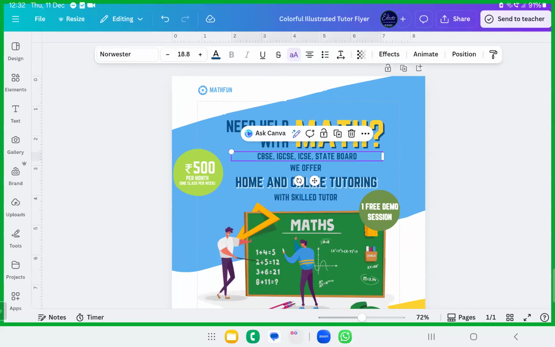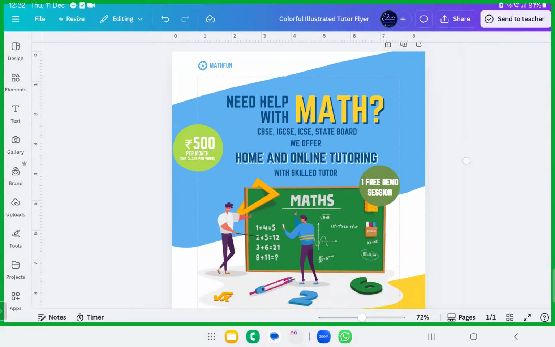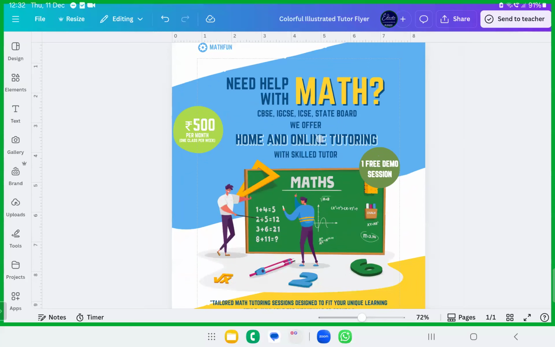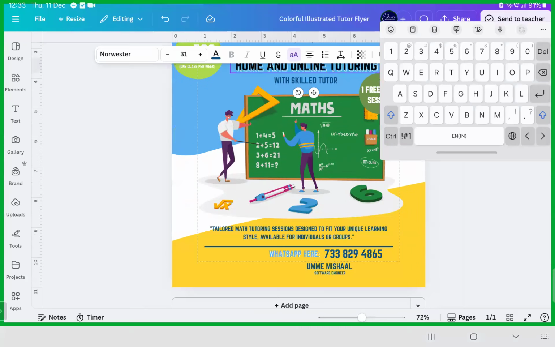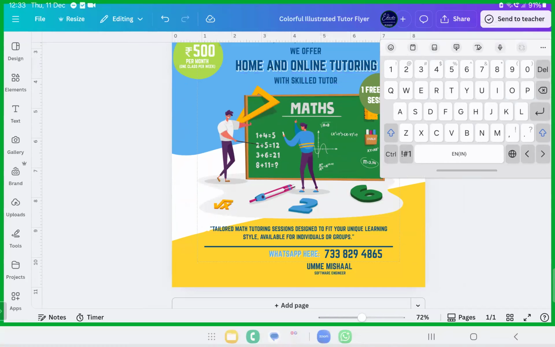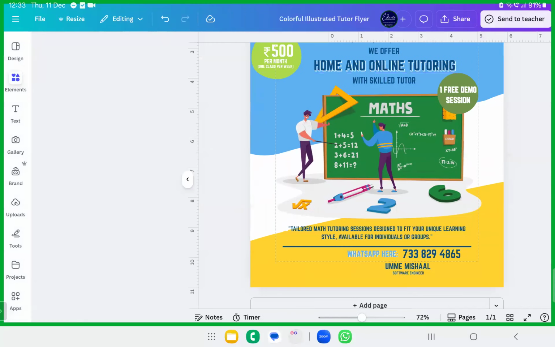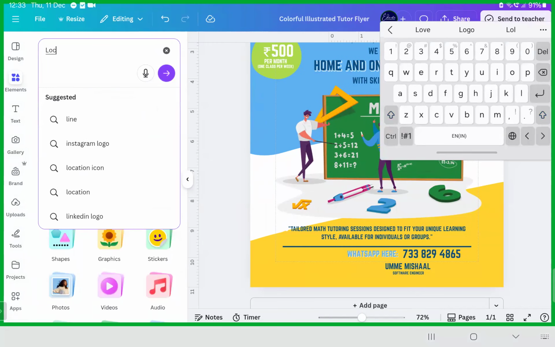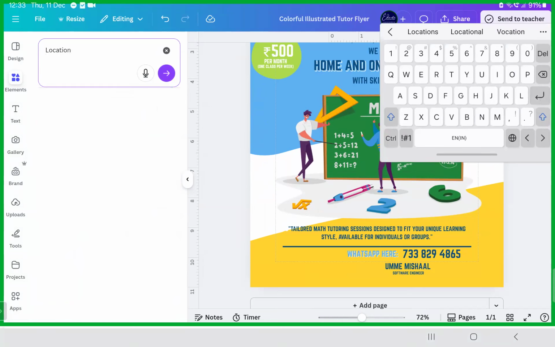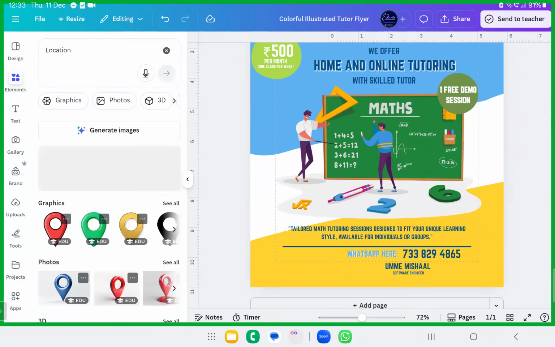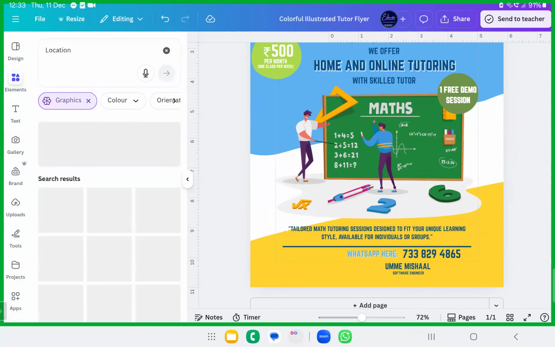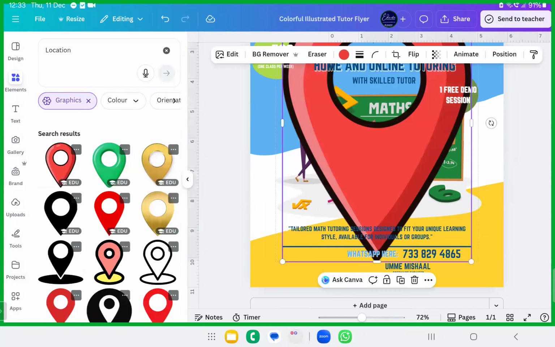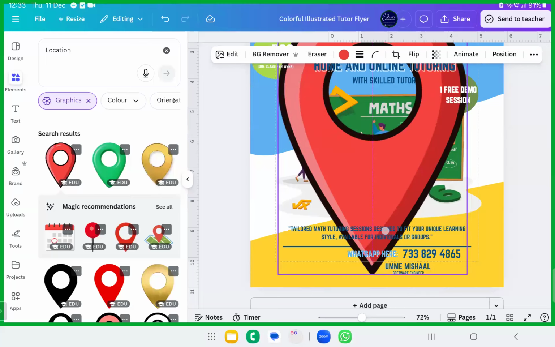Need help with maths? We offer home and online tutoring. You can write we offer home, and if you are just online based, you can just write we offer online tutoring. If you are writing home based, you have to mark a location there. So take a location icon and mark a location. If you are based in any country, just mention your country name itself. That's enough because you'll be contacted based on your countries.